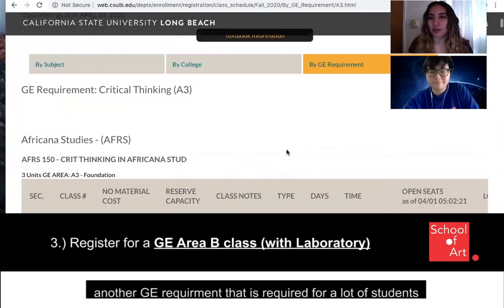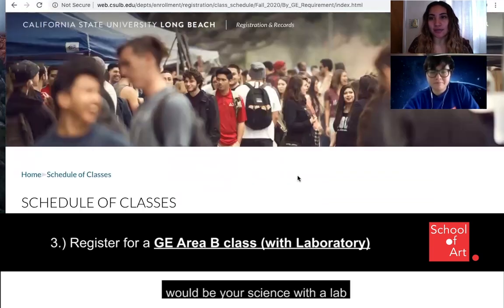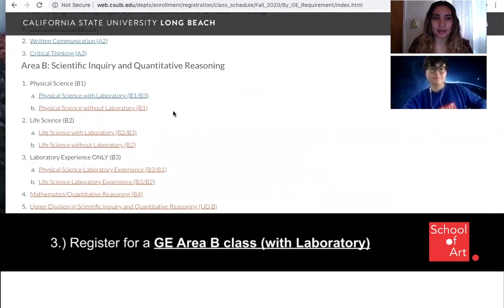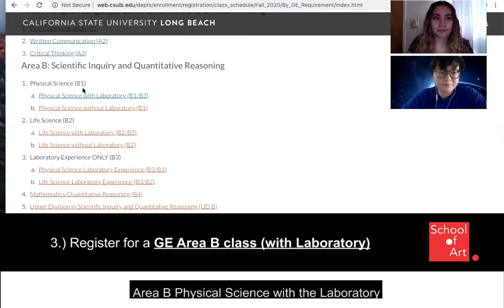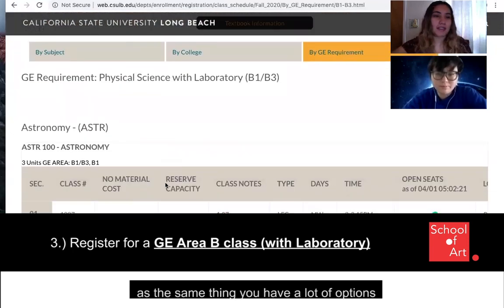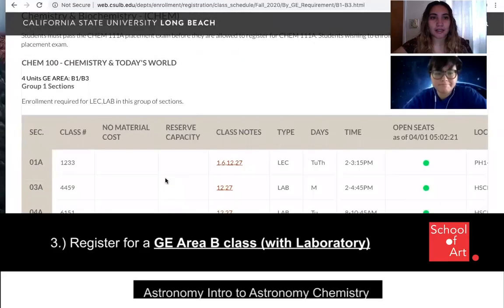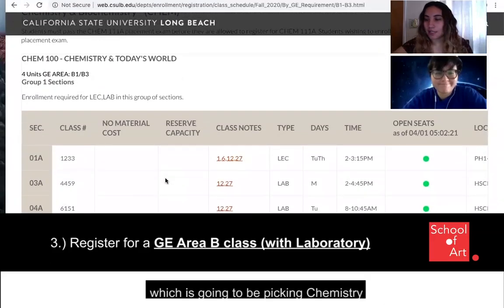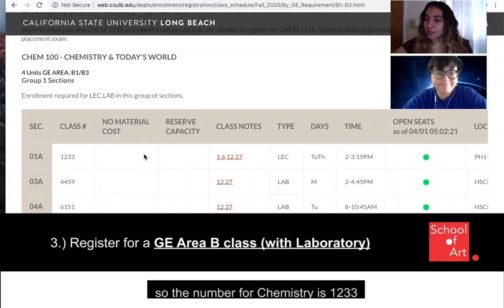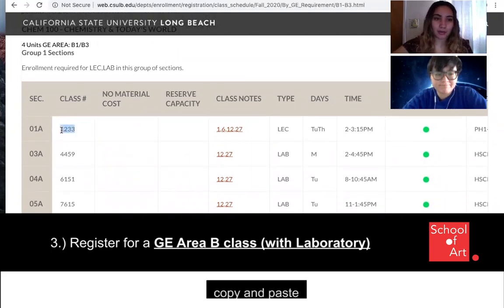Another GE requirement that's required for a lot of students would be your science with a lab. So let's see. It's this one right here, area B, physical science with a laboratory. Click on that. Same thing, you have a lot of options: astronomy, intro to astronomy, chemistry. We're just going to be picking chemistry. The number for chemistry is 1233. I'm going to copy and paste.